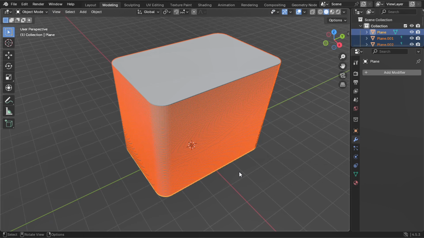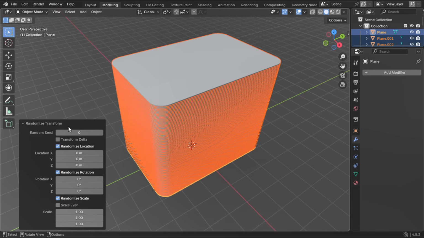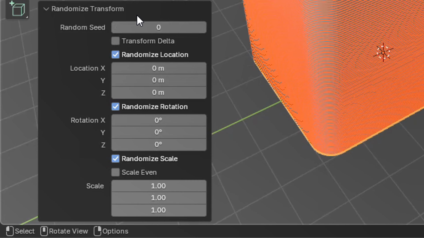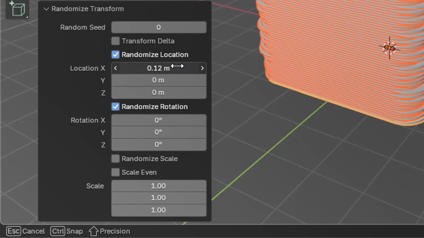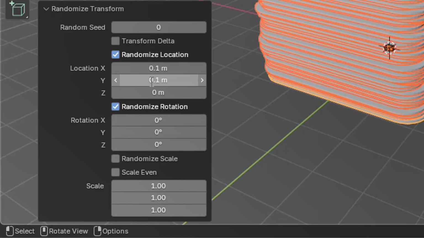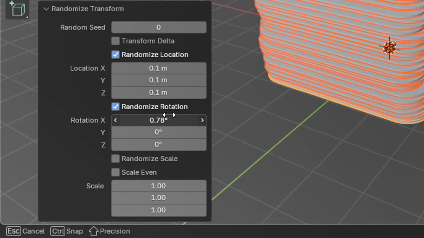With all of the cards selected, we have to press F3 and go to randomize transform. There you can randomize three things, which are location, rotation and scale. For the cards, I'm not choosing randomize scale, we will only change the location and the rotation. For the location, let's keep it something like 0.1, same here 0.1 and same here 0.1. And in randomized rotation, let's keep it at 10 degrees.